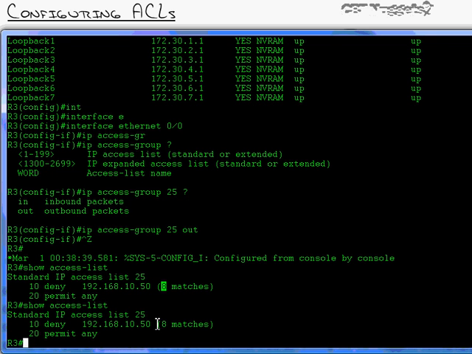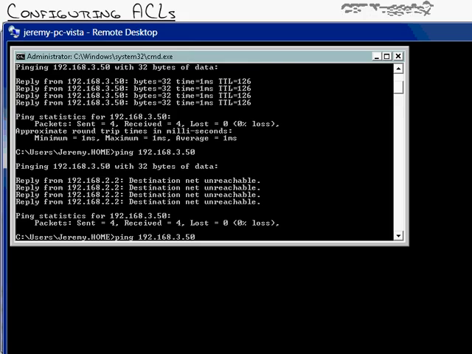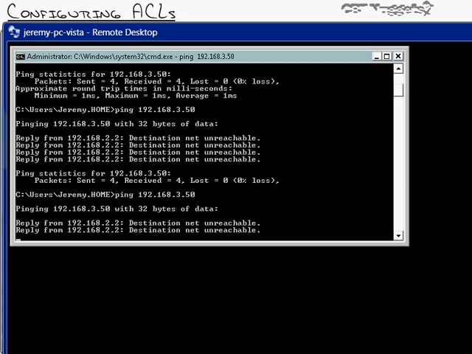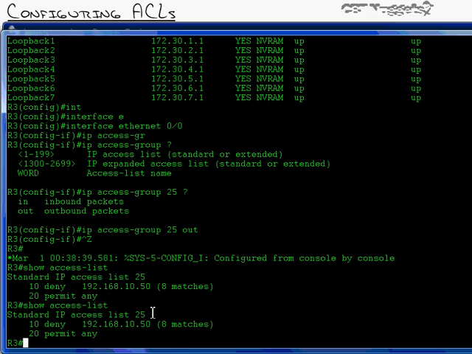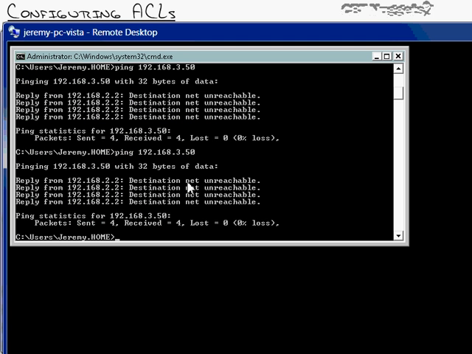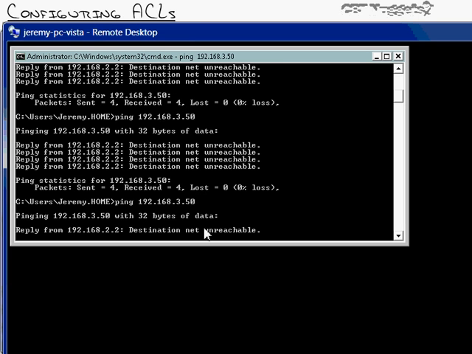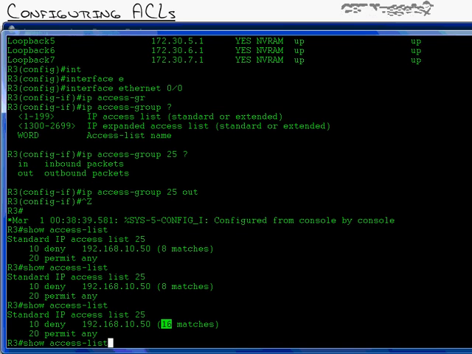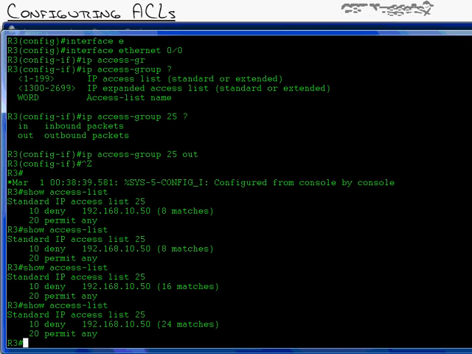Now you can see 8. Let's just hit the up arrow and do that ping again. Whoa, holy cow. That was insane. While that ping was going through, I was trying to be fast. It didn't work. Look at that. 16 matches. So what does that tell me? It tells me that Windows Vista is sending 2 ping packets every single time it tries to ping. It shows 4 of them, but it must be sending 2 ping packets each time, because each time I do this ping, you can see the counters increase by 8. Interesting. I learned something new about Windows Vista.